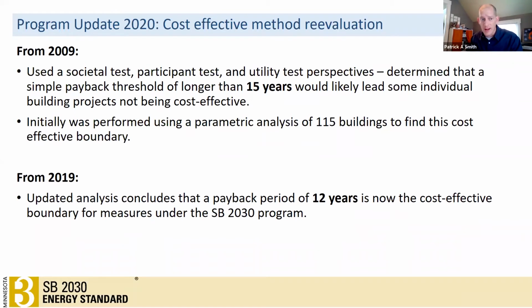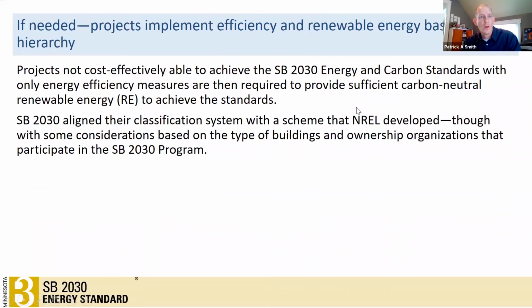So we now operate on a 12-year simple payback for those folks that are using the 2020 or more recent SB 2030 standards. And so it becomes a way to essentially proxy this complicated utility style cost effectiveness evaluation with a simple number that design teams can test things against and can operate within. So that 12-year payback is our kind of operative payback window right now.